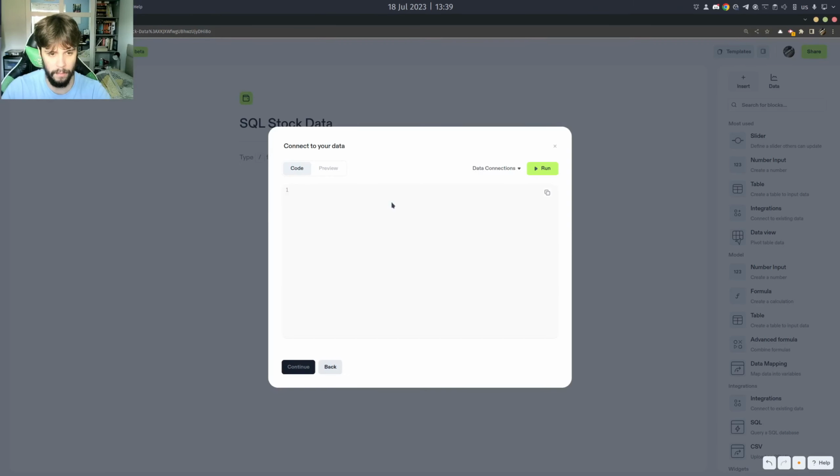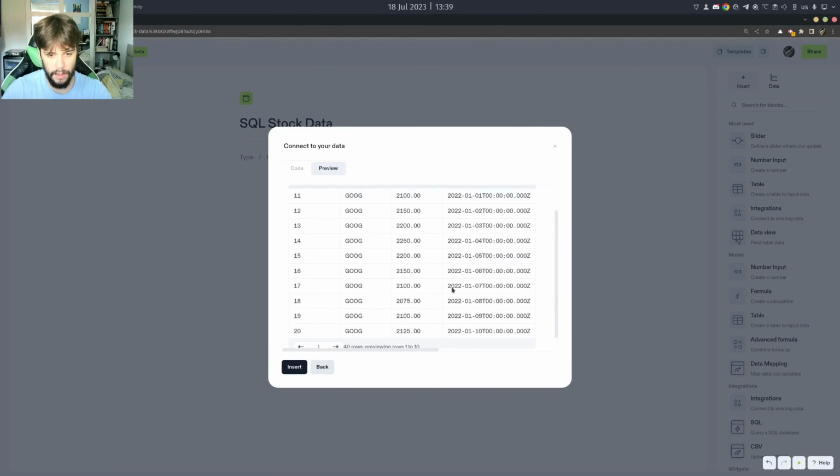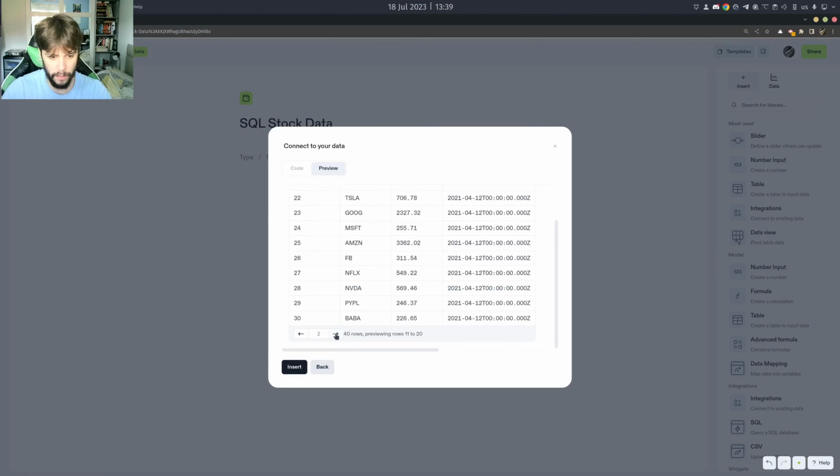If you press SQL, we are treated with a code editor. And if we try and do an SQL query, now the database I connected to has a table called stock price. If I do just Deci test here and I run, there we go, query was run successfully. Let's continue. And here you can see all our nice SQL data present in Decipad.